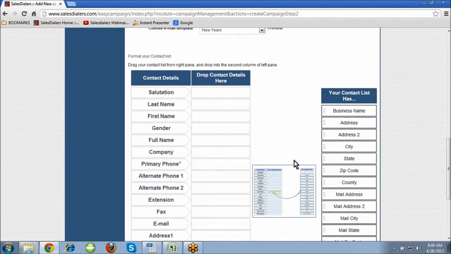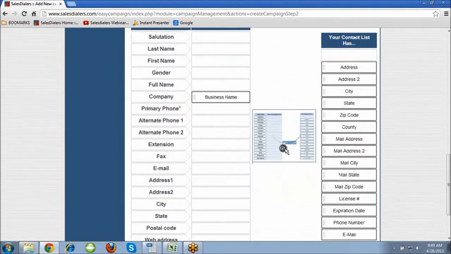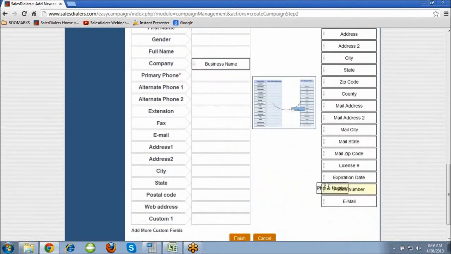The last thing that you're going to do to create your campaign is you're going to map your data. Over in the right-hand column is the information that you uploaded in your CSV file, your Excel CSV file. In the left-hand column is what's going to show up when you actually talk to somebody. And all you have to do is click, drag, and drop from the right to the left-hand side, whatever it is that you want to show up. Of course, you do need a phone number. That's the starred required field.